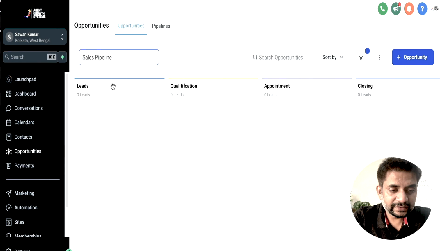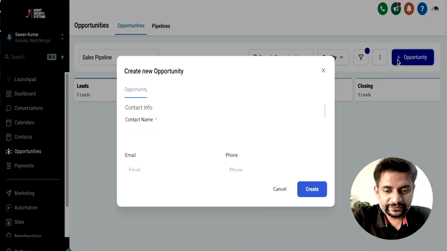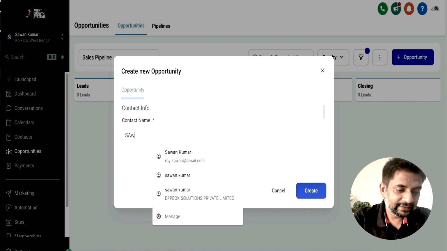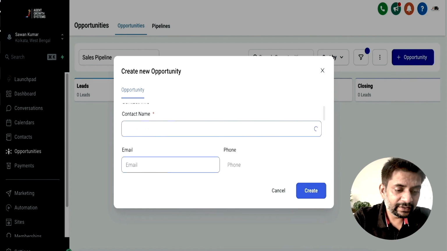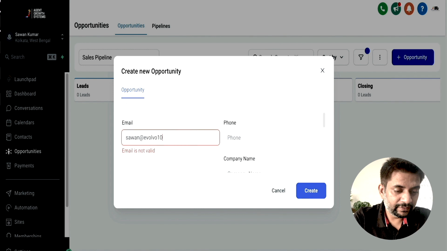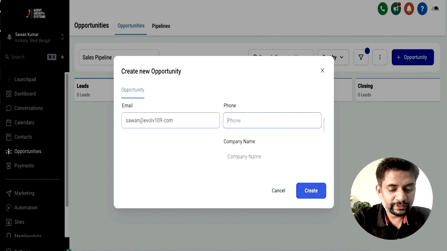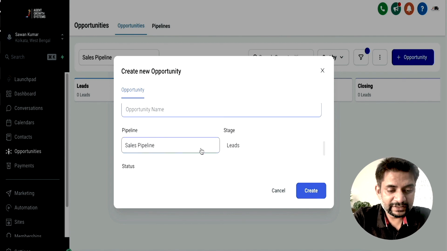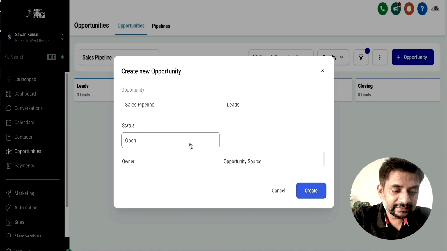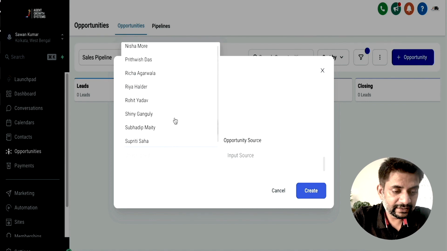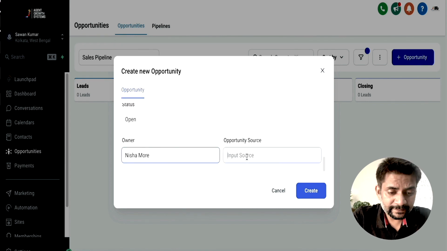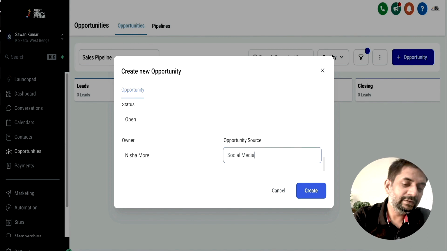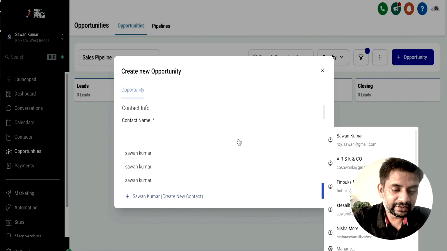opportunities, now I have the option to see this particular pipeline of mine that starts with leads, goes on to qualification, appointment, and closing. Now I can have a contact name added to it. So let's say I create an opportunity in my name, Sawan Kumar, with my email, that's sawan@evolve109.com, my phone number, my company name, the opportunity name, if any, pipeline would be sales pipeline, stage would be leads, the status is open, the owner, if any, I can assign myself as the owner or any of the team members as the owner. Opportunity source could be social media or whatever the opportunity source is, and we create an opportunity.